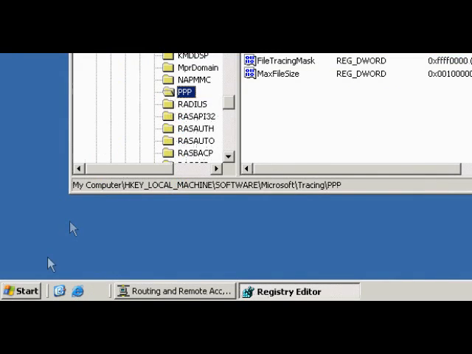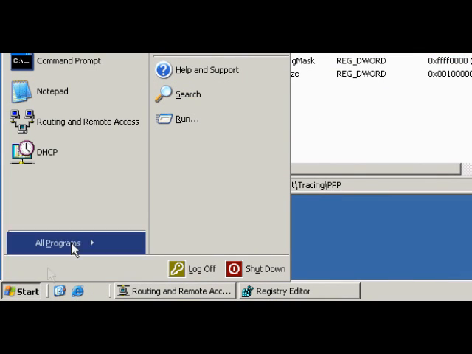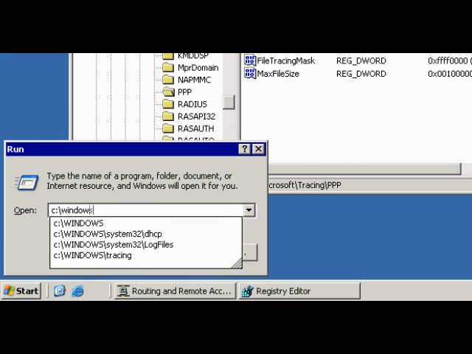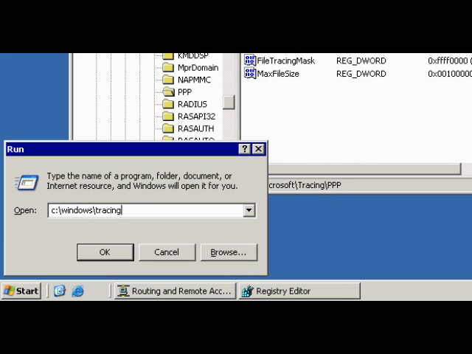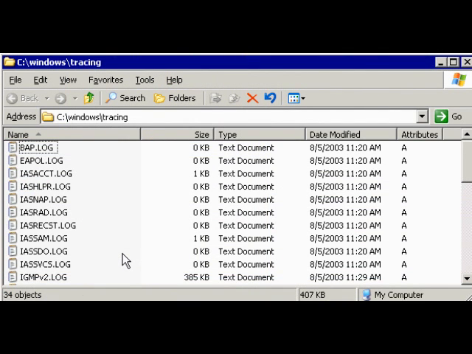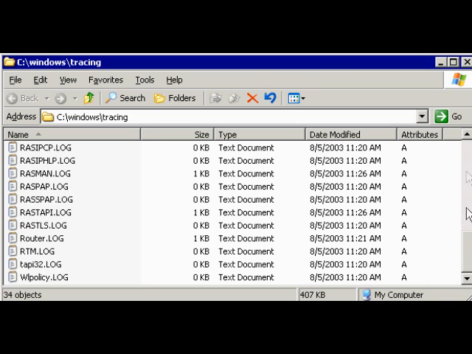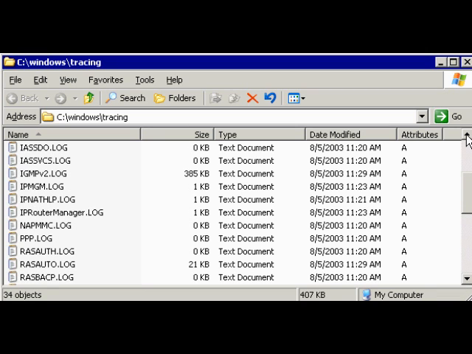I'm going to click on Start and Run, and I'm just going to type in C:\Windows\tracing, and that's going to open up my tracing directory. Inside here now, I've got all of my different tracing log files for everything associated with routing and remote access. Some of them have a lot of information, some of them have none, depending on what's happening at this particular point in time. But if you're having problems with NAT, for instance, here's the NAT helper.